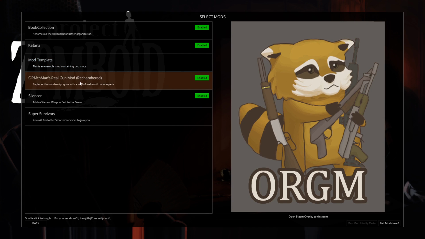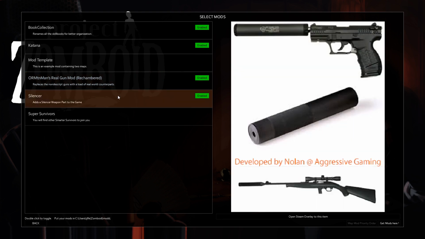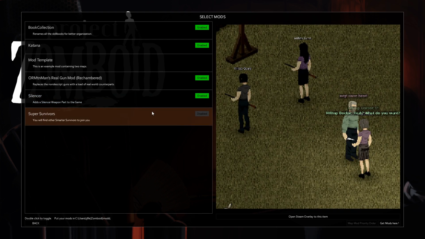Gun mods replaces ordinary guns with real world counterparts, just as it says there. Silencer modification for weapons, so you can put them on hunting rifles, you can put them on pistols. And then this one, Super Survivors.